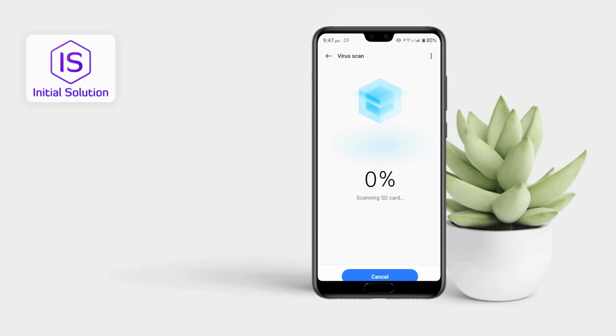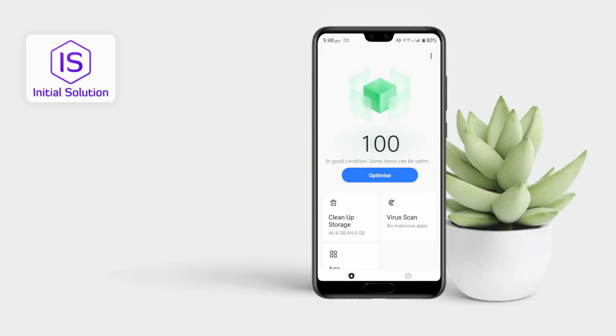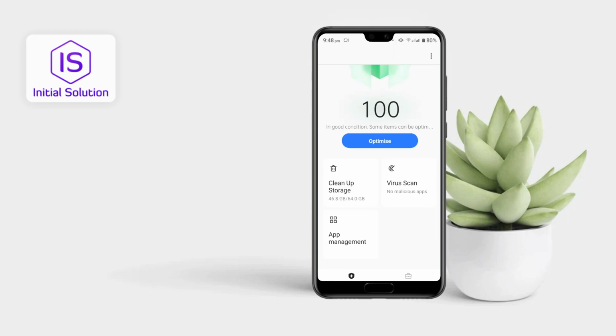So it takes a few seconds or a minute. Okay, it's scanning now. I have to wait for a minute for this virus scanning. Now it's secure. So yeah, that's how you can scan or find viruses on Android.